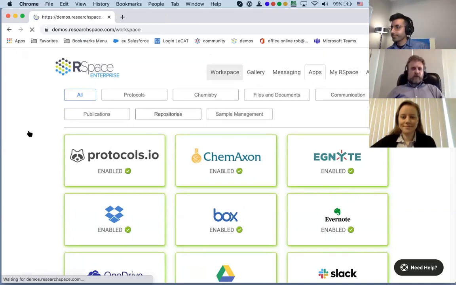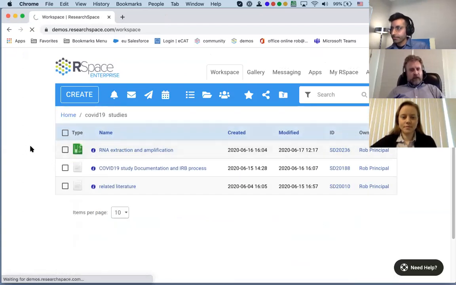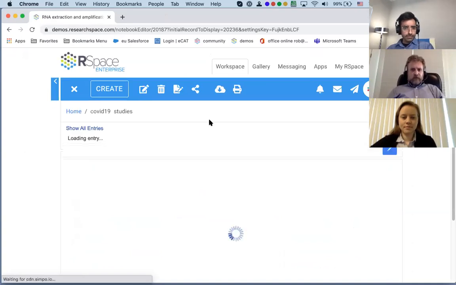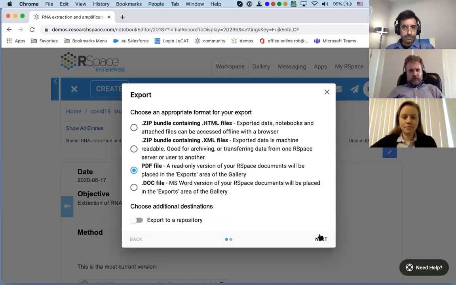Let's take a look at the document we are working with today. One of the things I can do with that document is export it as a PDF very easily, by clicking on the export button and saying I'd like to export that as a PDF.